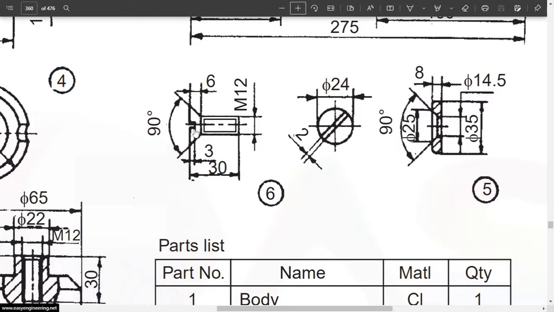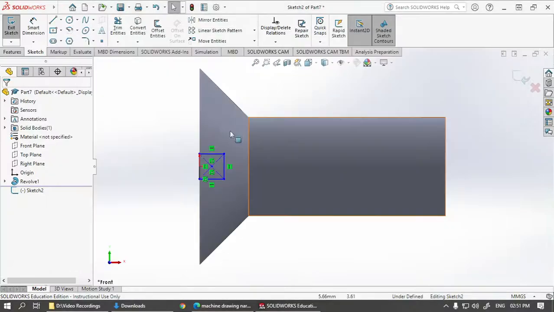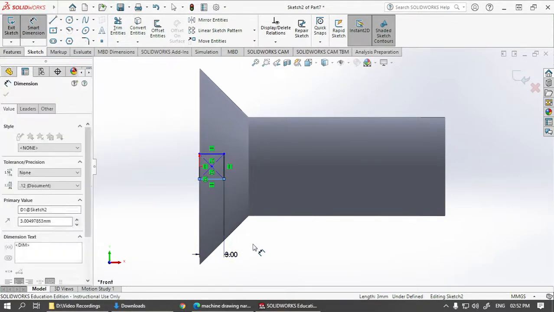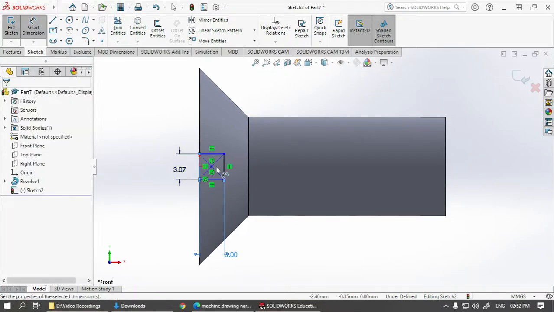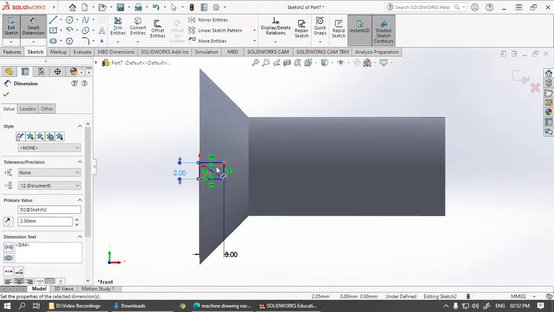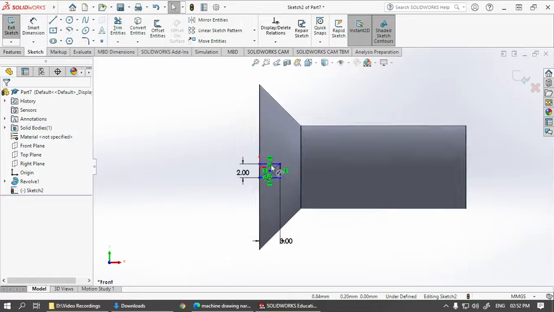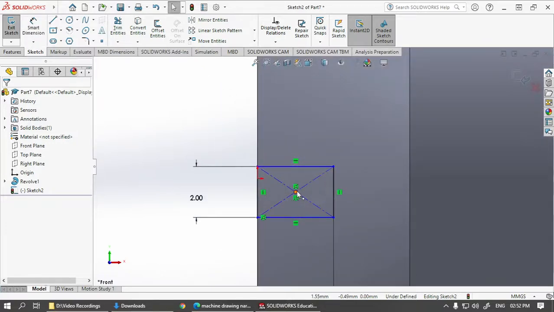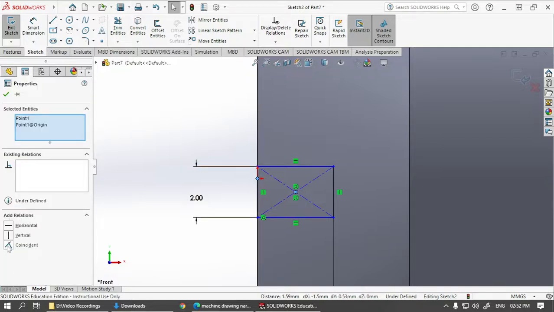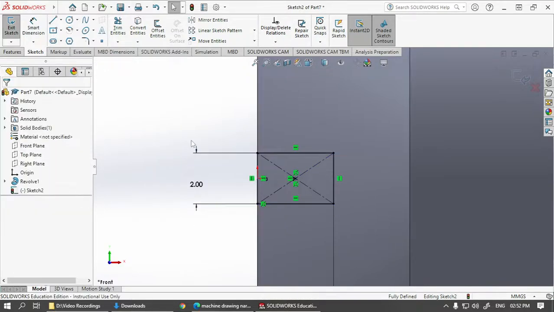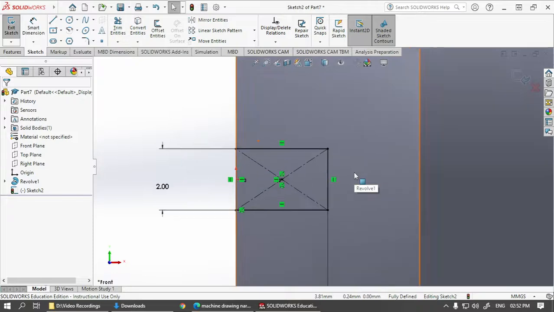The depth is 3 and this is 2. So depth is 3. It's already about almost 3. This length is 2. And that should come exactly at the center. So let's select this, press Ctrl and select origin, click horizontal. You can see the whole diagram has become black.